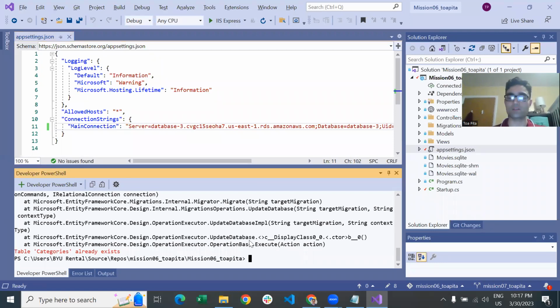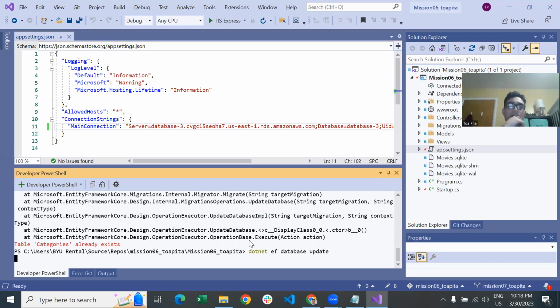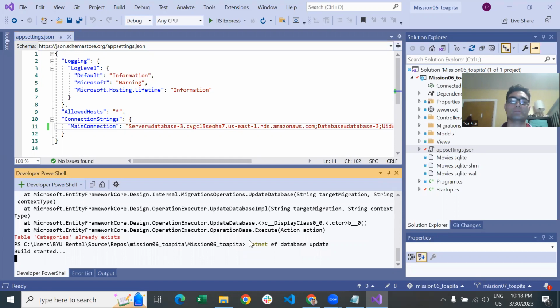Now here, we've already created the migrations, so we just need to run them. We'll do dotnet ef database update. Because this is a new database, it will not have the categories table inside of it, because I will not have already run migrations on that database. So the build started. Build succeeded.